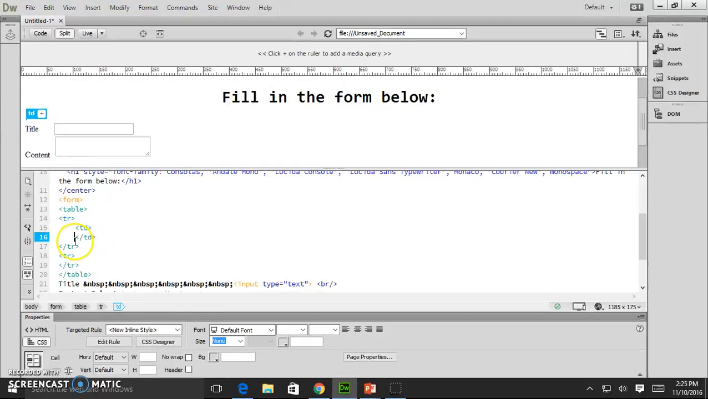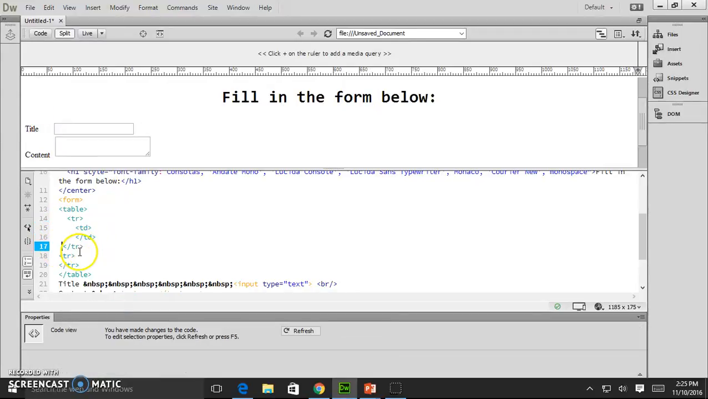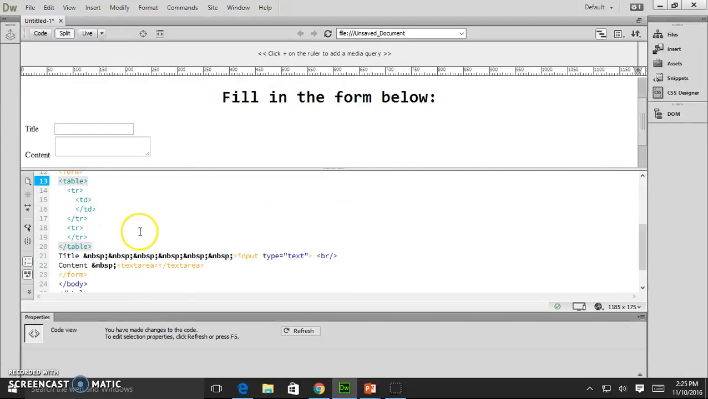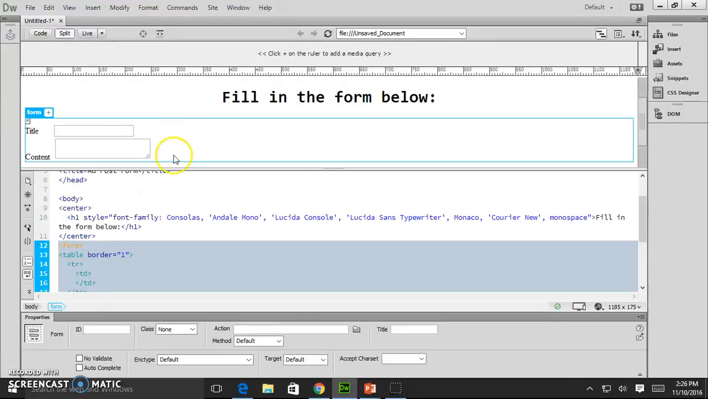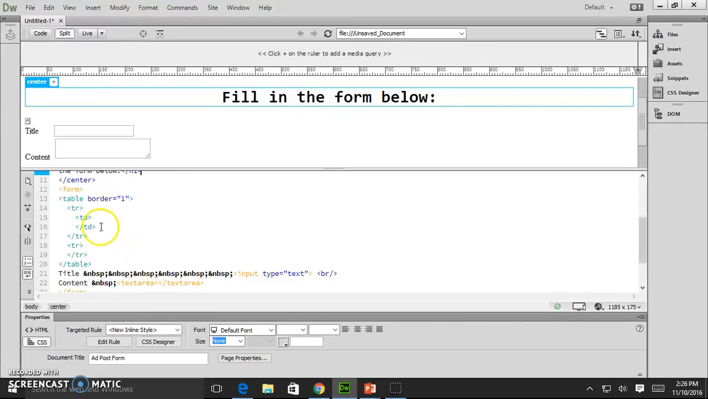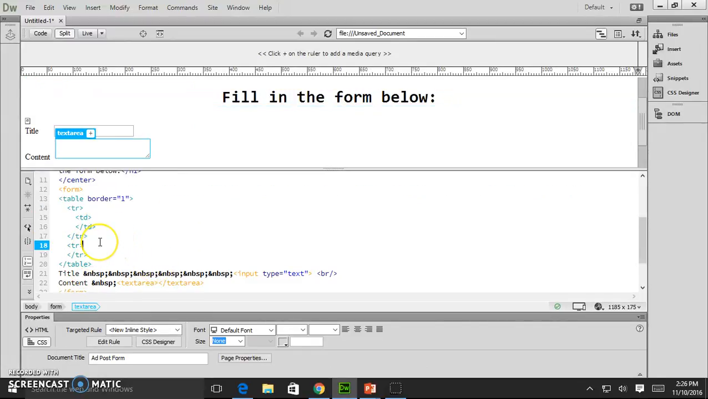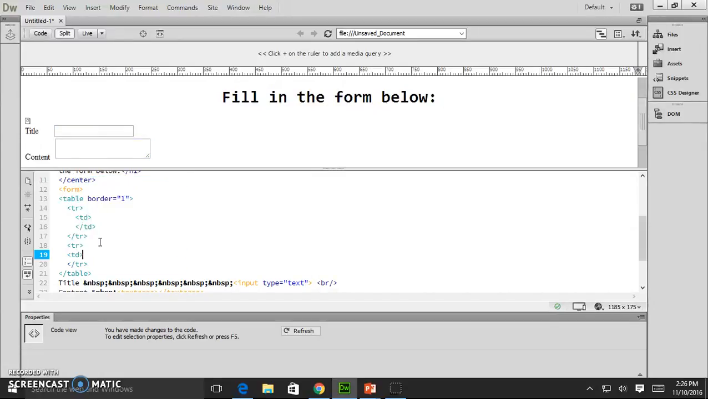So, table row, right? This is a table row, and we're indenting it. I'm going to create 2 rows. I'm going to create a border first so you can see it. The property name border will show the table. And TD again, which is table data.